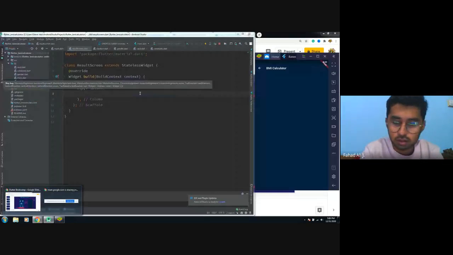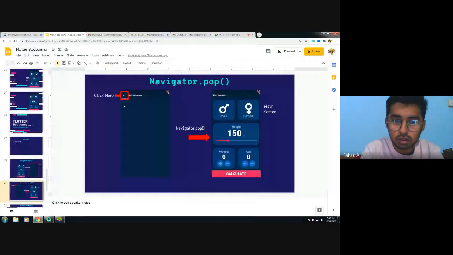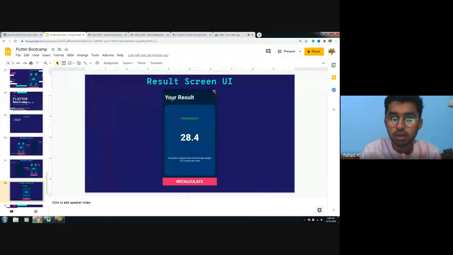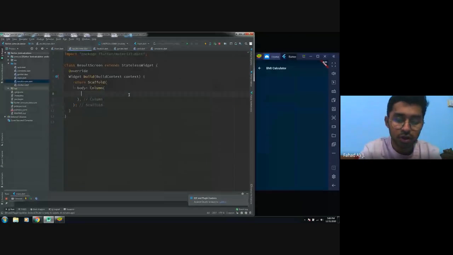So this is our result screen UI, and I'm going to make this UI right now. Now you can predict what we'll be using. We'll be using the text widget, and below the text widget we'll be using our reusable card that we have created, and in the last we will be using the flat button. So nothing more in it. Let me just do it right now.